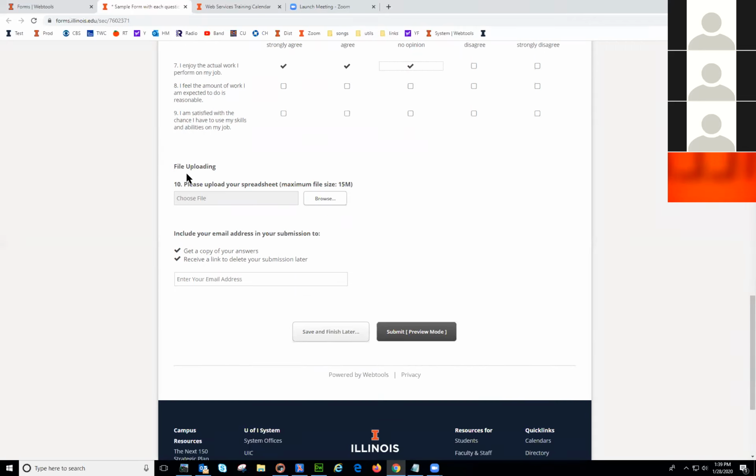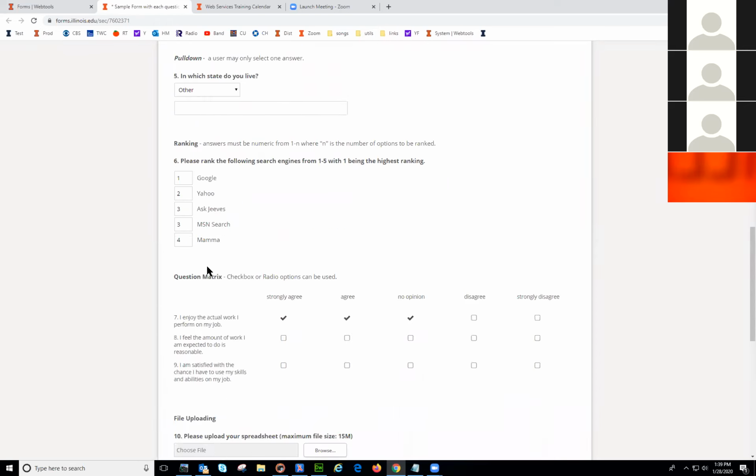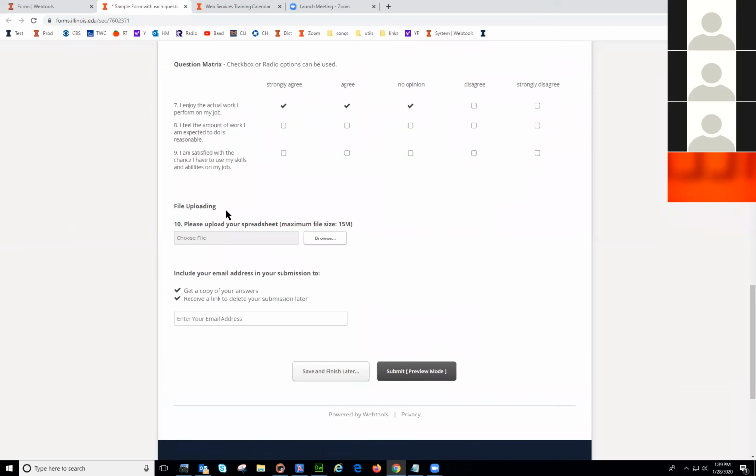We have a file upload question. If you want to ask someone to upload a spreadsheet or upload a resume or whatever, you can insert a file upload question. And of course, you can insert as many of these as you want. If you had 10 files that you wanted someone to upload, you would actually insert 10 file upload questions, and you'd have a browse button next to each, and that's how you would get those.